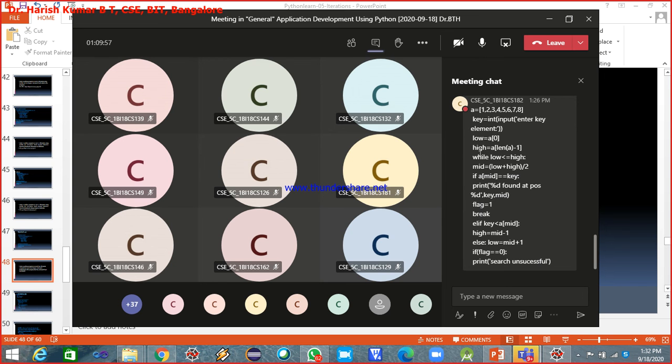Low is equal to 0 and high is equal to length of A minus 1. That is correct, but writing it inside A of this is not proper. And while low less than or equal to high, the condition is good. Mid is equal to (low plus high) by 2, this is also fine. If A of mid is equal to key, found. Else if key is less than mid element, you are modifying high: high is equal to mid minus 1, good. Else low is equal to mid plus 1, that is also fine. Search is unsuccessful. Good. So everything is fine except this.